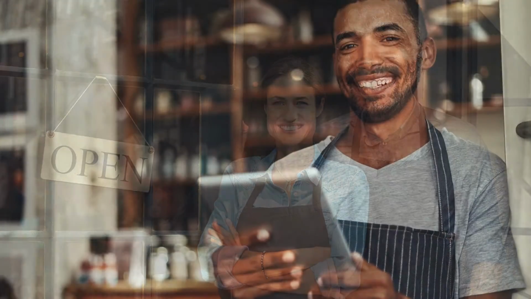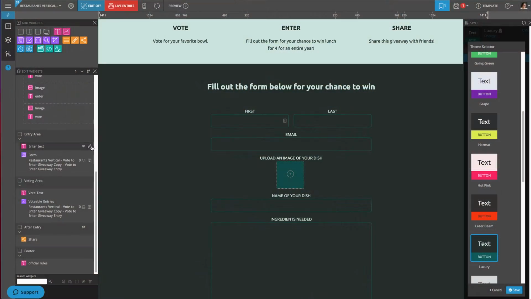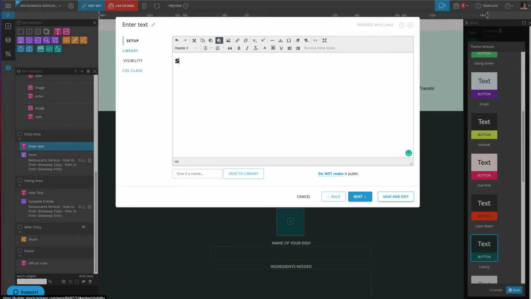If you own or run a restaurant, ShortStack has the tools you need to get new customers and to keep the regulars coming back. Here's what ShortStack can do for your restaurant.